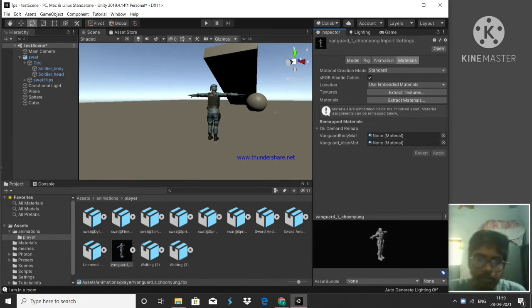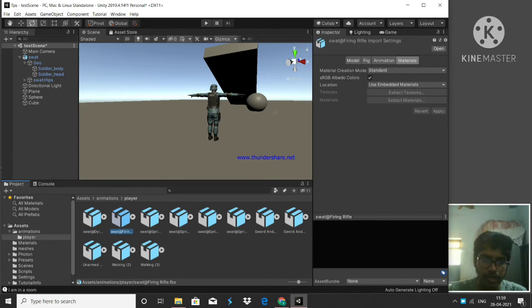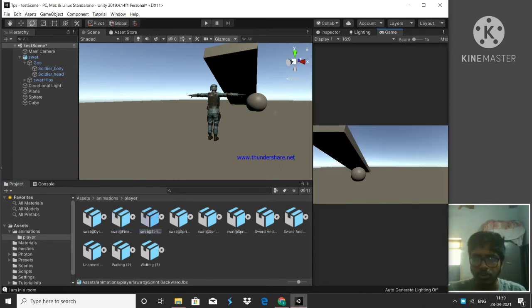I don't know why we got him, but let us delete that guy, and let us see SWAT, dying, firing, sprinting. Okay, so quickly I'm going to check whether it is working or not.